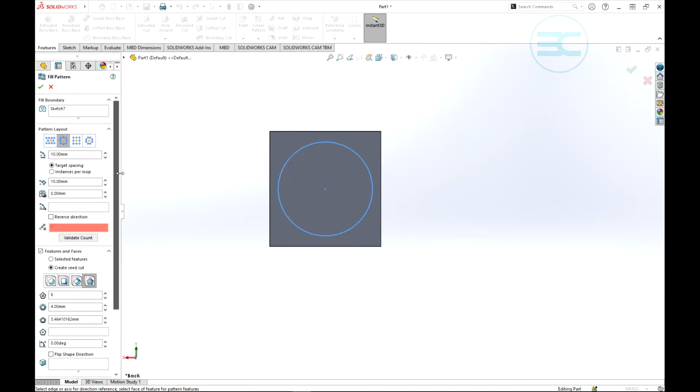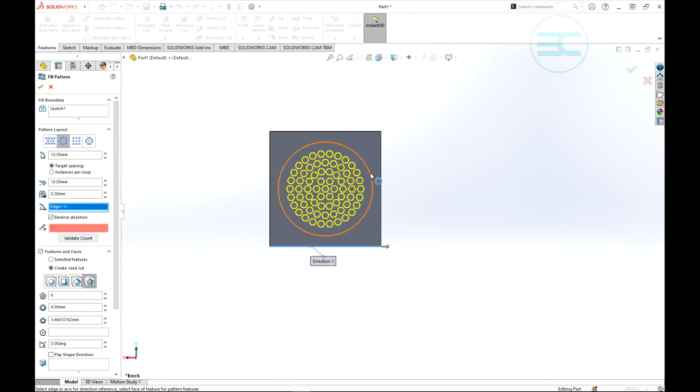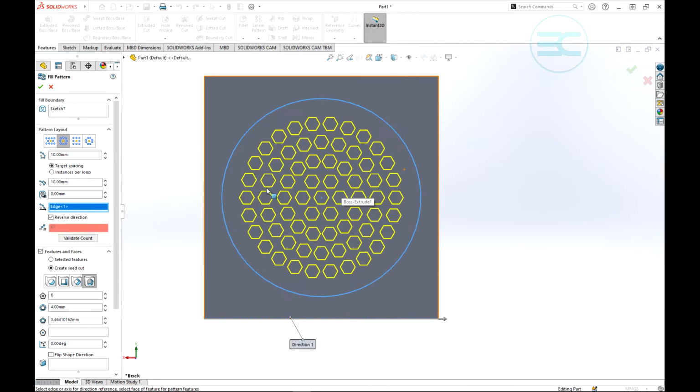Then probably by now we should be having a preview, but since we haven't checked this box here, pattern direction, go ahead and populate that box, and you can see a preview here on how that circular pattern is going to work. There are a couple of things here. Pattern layout, you can decide to have perforations. You can also have circular layout. We also have square layout, and we have polygon.